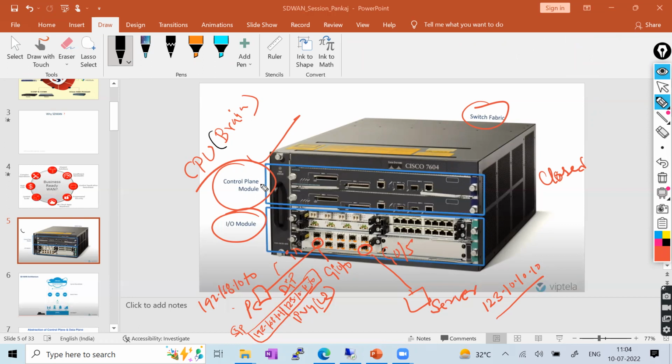But before it goes to the CPU, it has to cross this layer, that is the switch fabric. Because your packet landed on this box, you can see this is a separate module, and this is a separate module. You can see the blue line. These are completely separate. They are not connected here. So how can it go there? It is not possible, right? So there is a mediator that is known as the switch fabric.